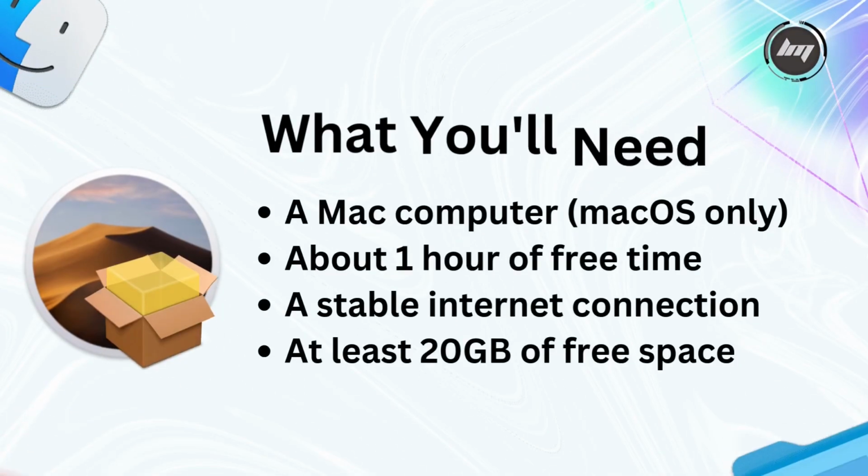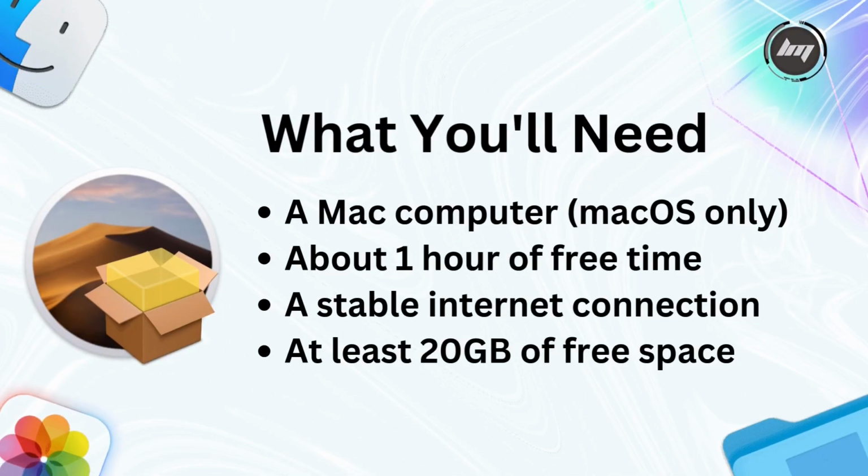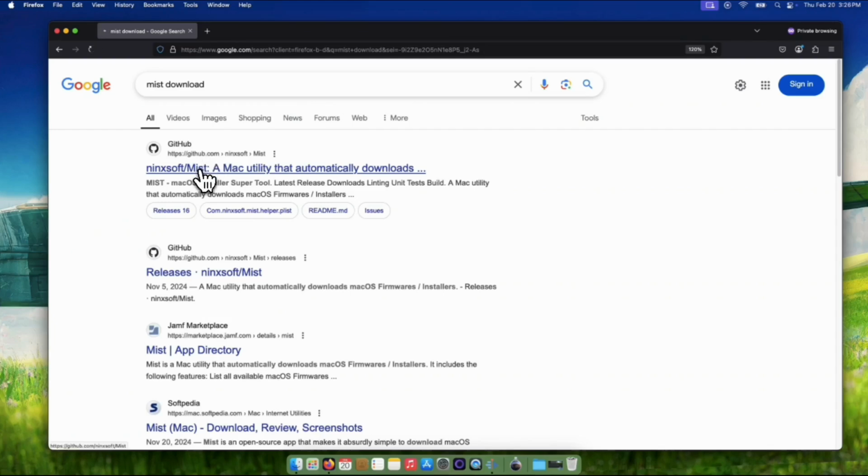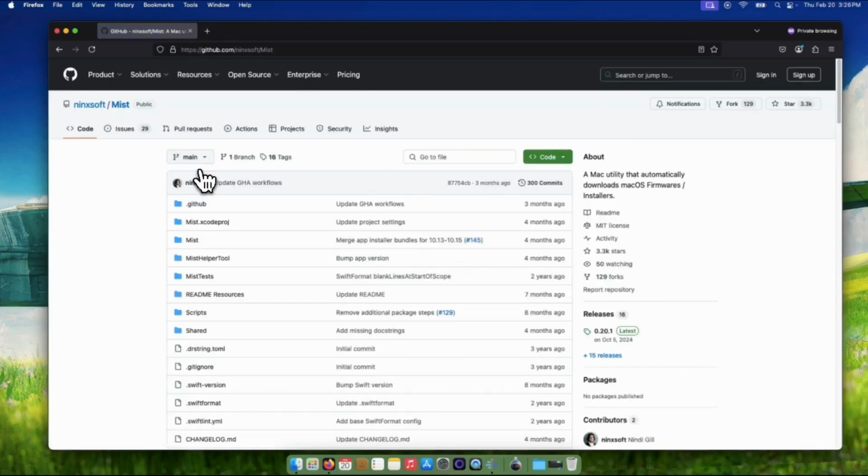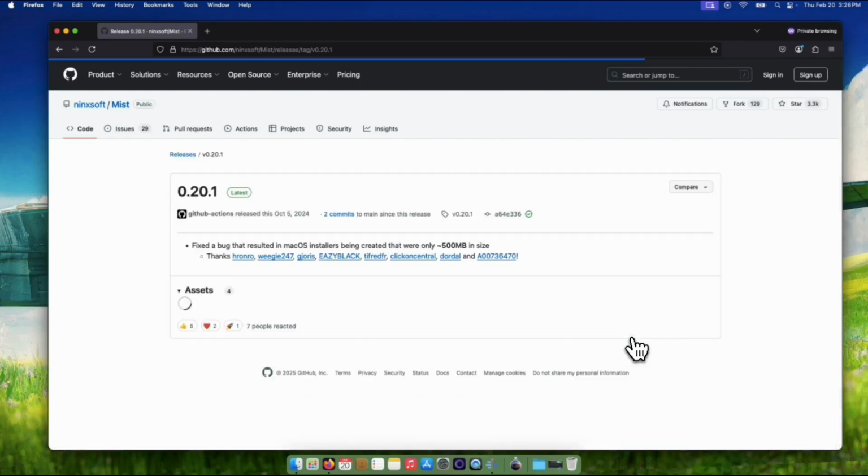What you'll need for this guide is a Mac computer, about 1 hour of free time, a stable internet connection, and at least 20 gigabytes of free space. Do a quick Google search for Mist download. It will be the one on GitHub. Click the releases on the right side of the page. I will download the DMG version.